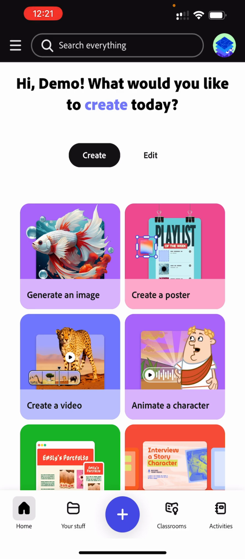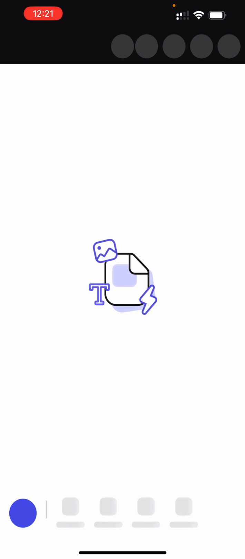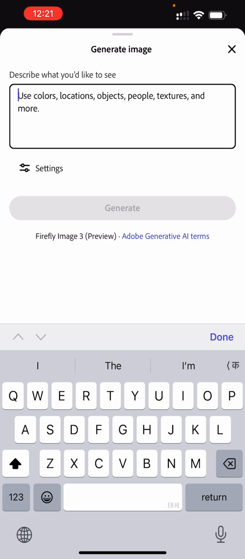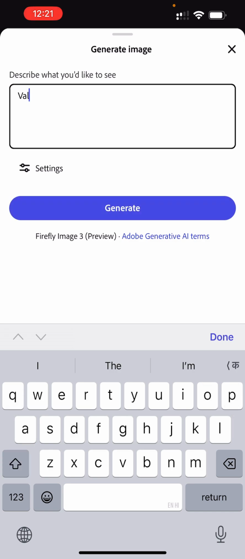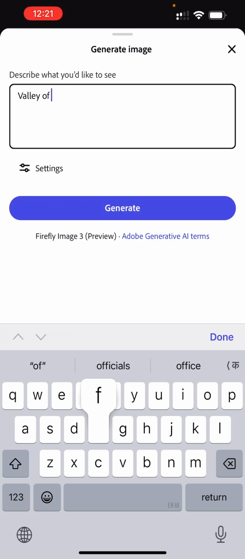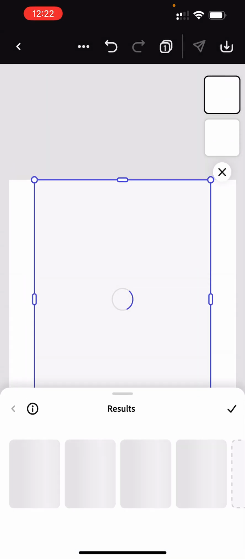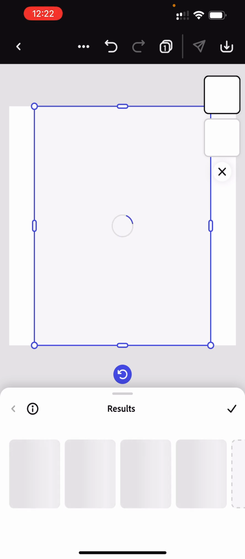As a student, I would request that you explore the first option of generate an image. And it says describe what you would like to do. So it says use color, location, objects, people, textures and more. In this case, let me create something. I'll just create a valley of flowers with bright bold colors, right? So you can enter that, and when you click on generate, you'll see a Gen AI image will be created.